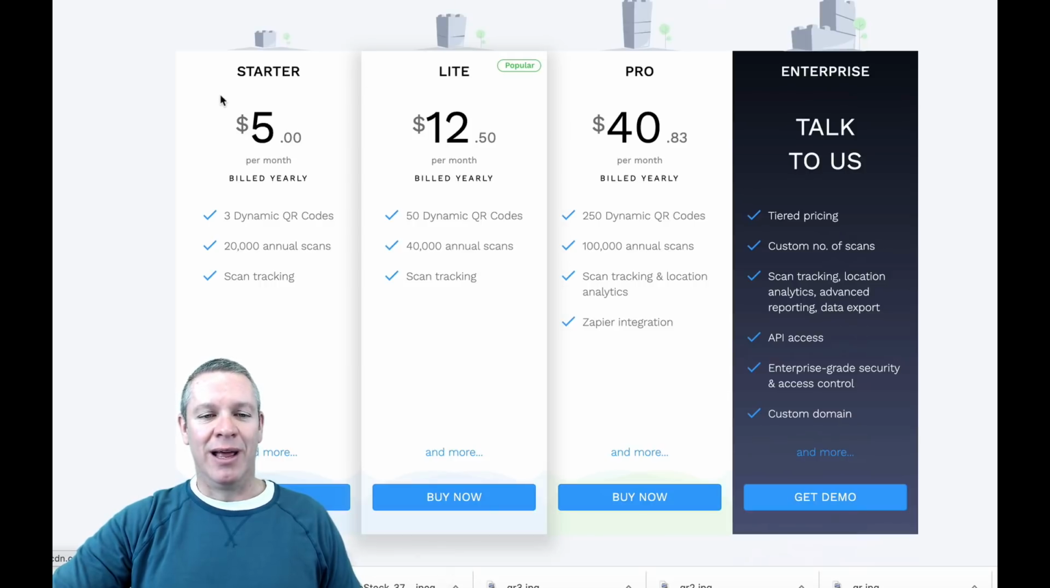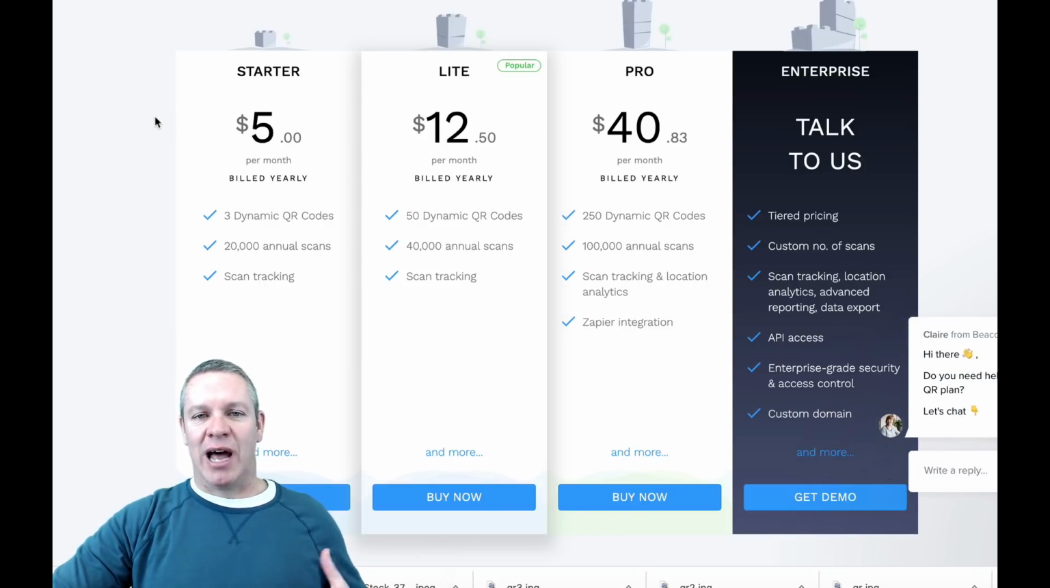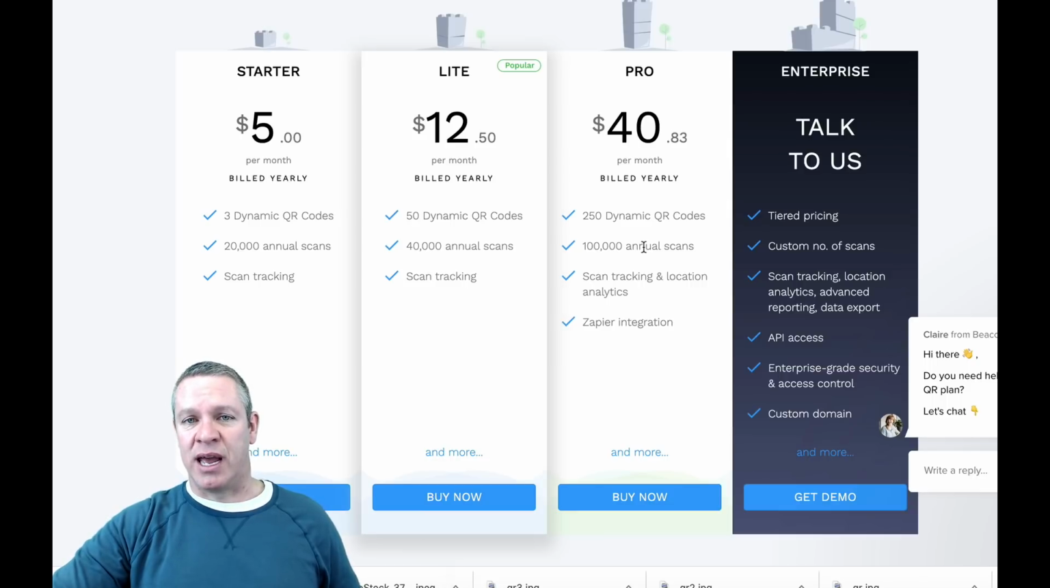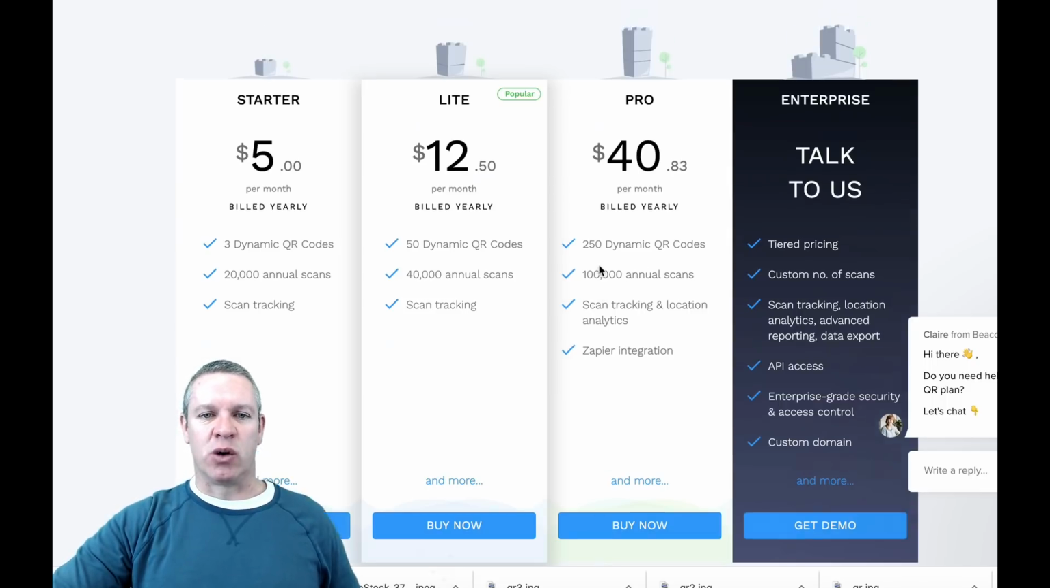They're very reasonable, and it's basically going to align with the size of your restaurant, because they have the annual scans, how many you can scan. So if you have a huge restaurant, you're going to have a lot of scans. You're going to need a heavier program. If you're very small, you won't. You can see it has 20,000, 40,000, and 100,000 annual scans with your phone or device. And that comes out to like 55 a day, 110 per day, or 275 per day. So you have to decide which one's going to work best for you.